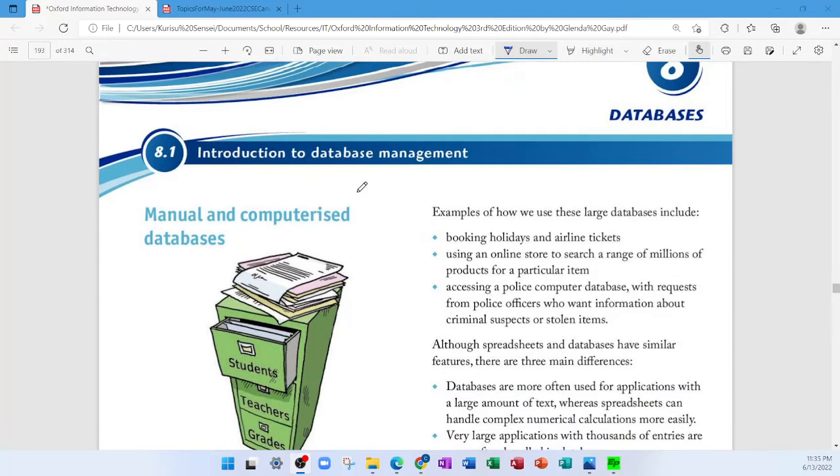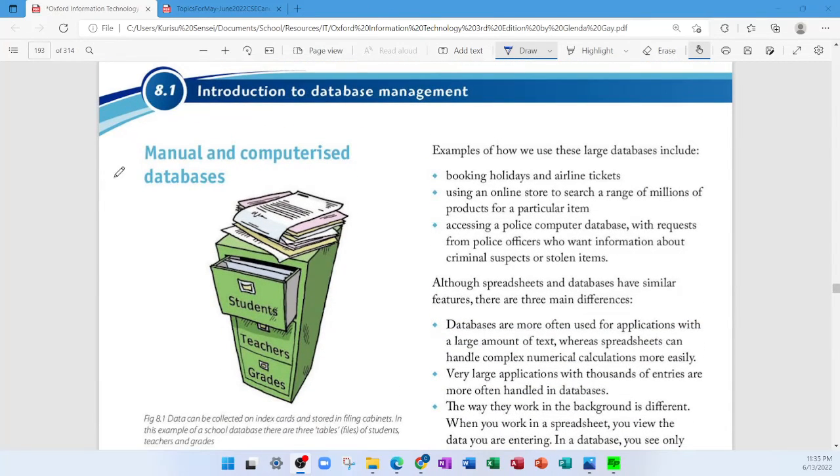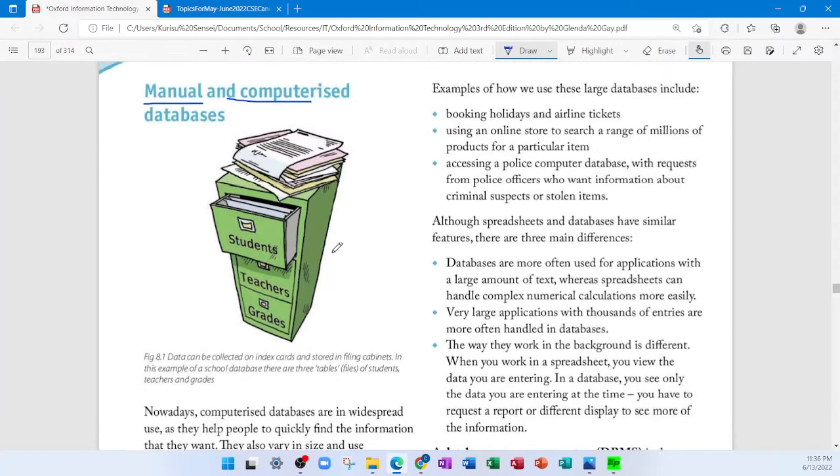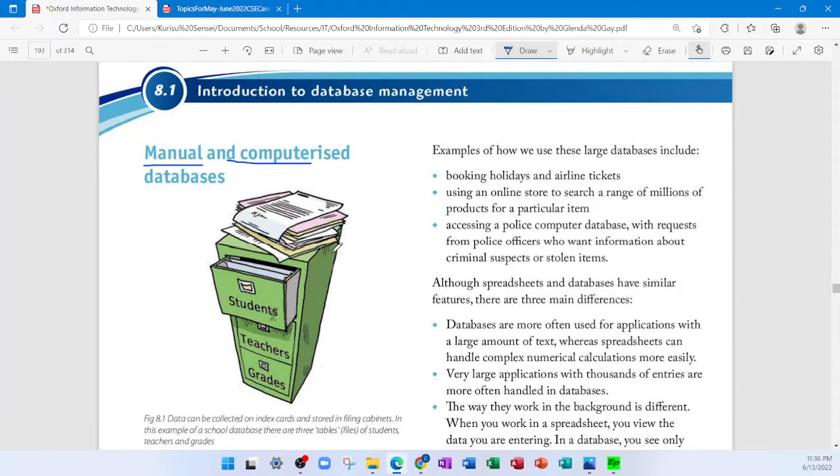Alright, so we're going to run through database quickly. There are two types of databases we have: the manual database and the computerized database. Now what is a database? A database is basically a method of storing data in an organized manner.